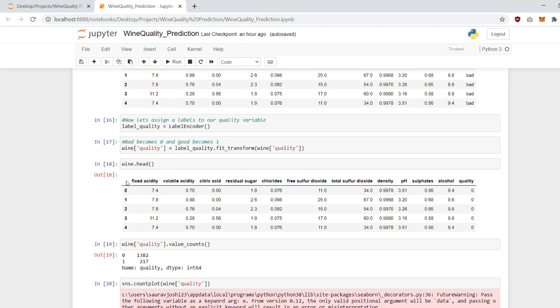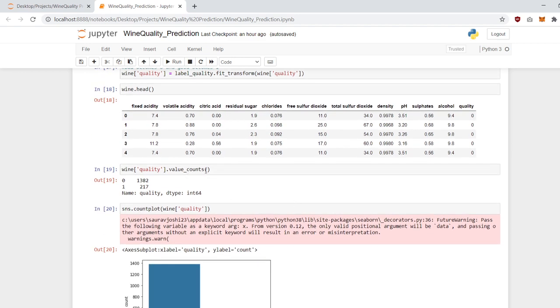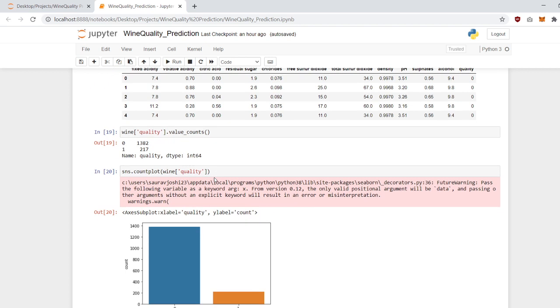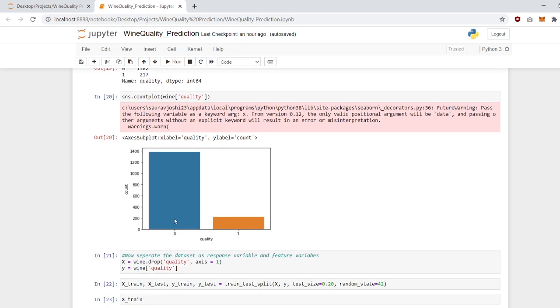And so hence when we print the head method, we see that all the bad values, text values, are turned into 0. Now using the value underscore counts method, we see that the number of bad quality wines are 1382 and the number of good quality wines are 217. Using the count plot method on the wine quality, we see the same thing but in a graphical format.